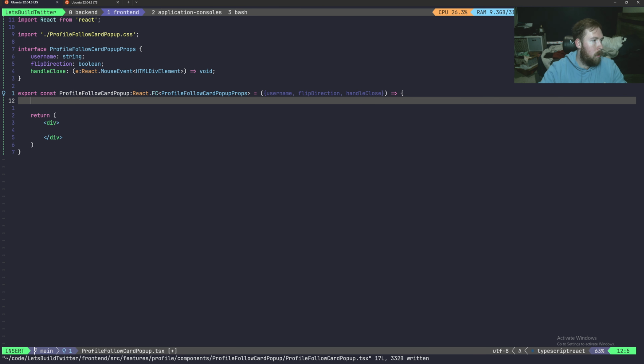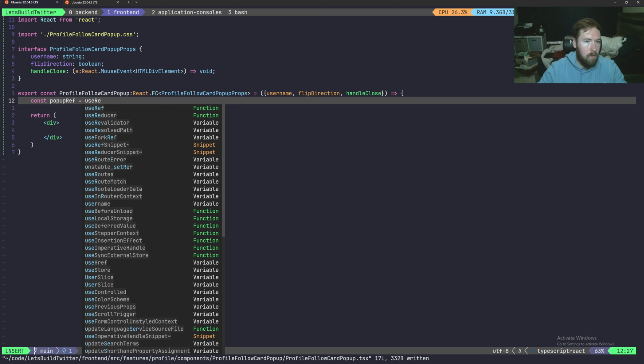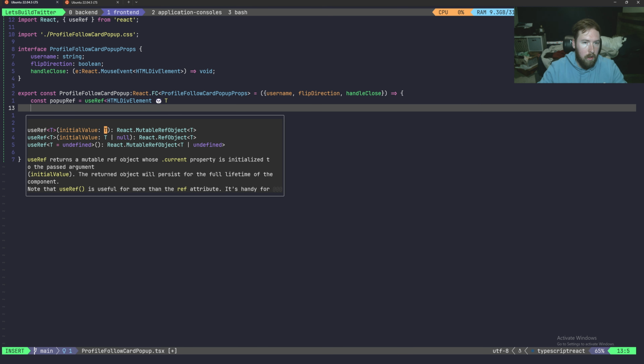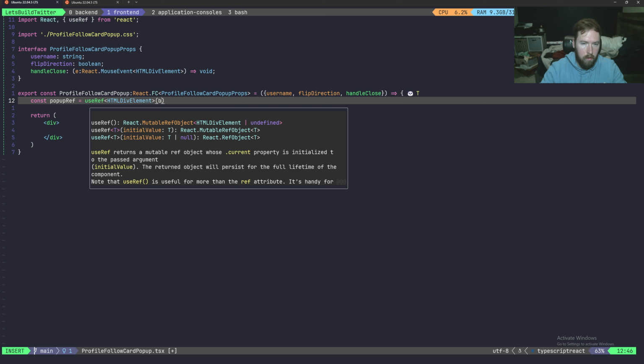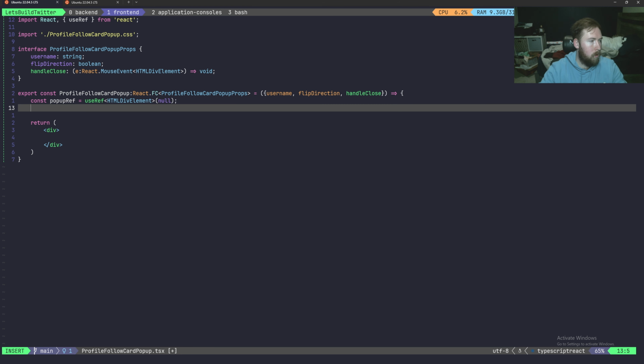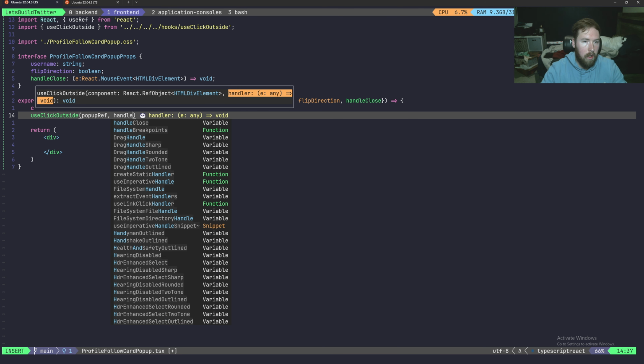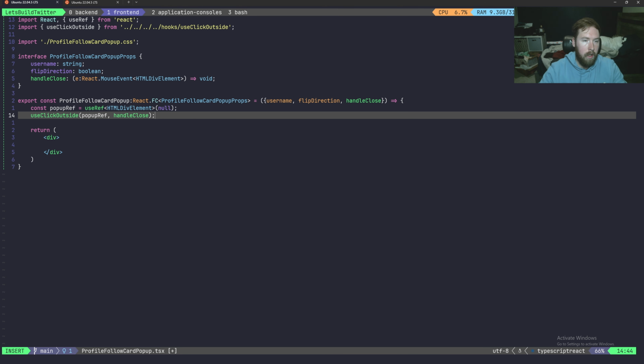So we need to have a const popupRef, and then here, this is going to equal useRef on an HTMLDivElement, and then this will start out as null. And then we're also going to use clickOutside, and here we're going to pass in that popupRef and our handleClose. So that's how we're going to get rid of this guy.